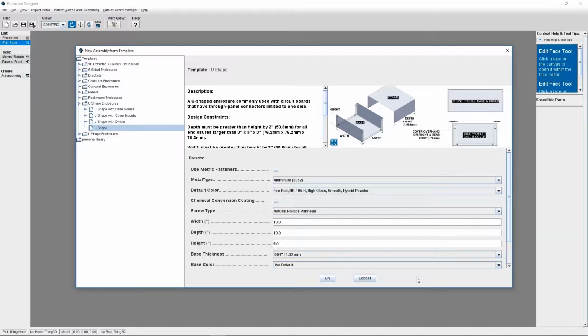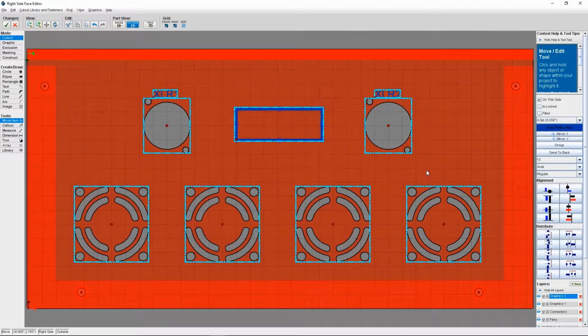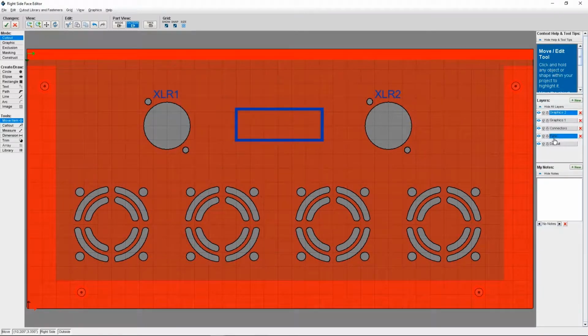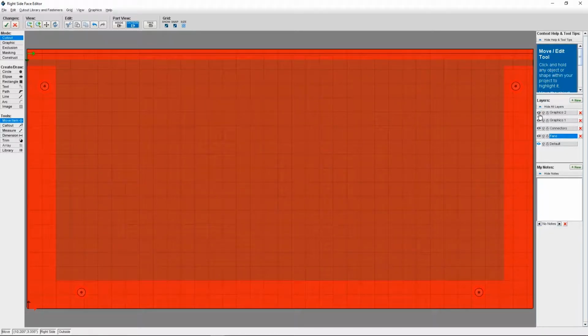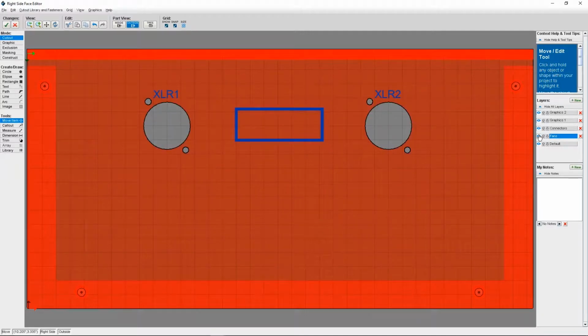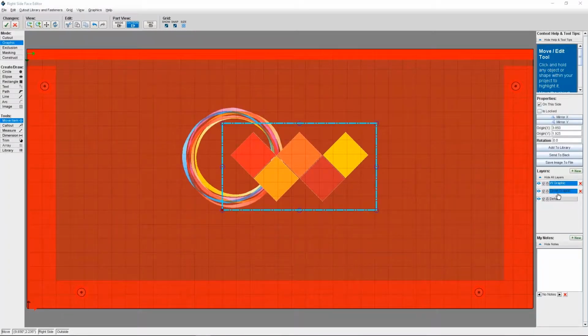Today I'm going to show you how to use the layers function in Protocase Designer. Layering is especially helpful when you're working with complex designs because it lets you group similar elements and hide all the other elements in the editor. This will allow you to focus only on the aspects you want to create and edit and hide all of the others. Layering can also affect the end product depending on what is being layered.